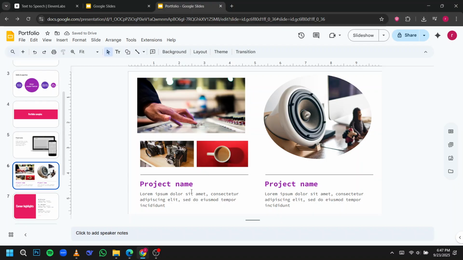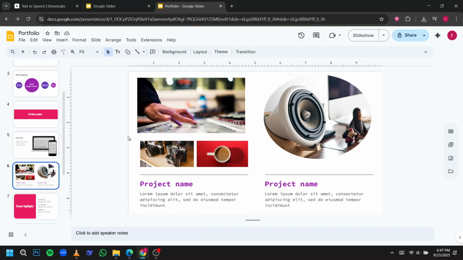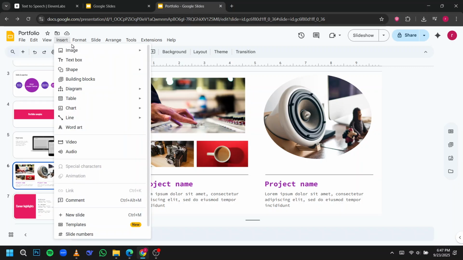This is especially useful for creating a table of contents or making certain sections clickable. Next, let's embed videos. Again, click on the Insert menu and choose Video.